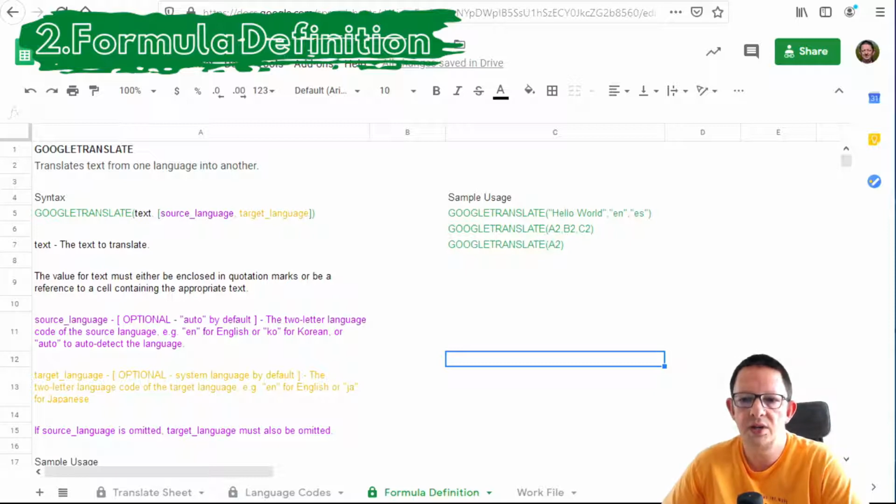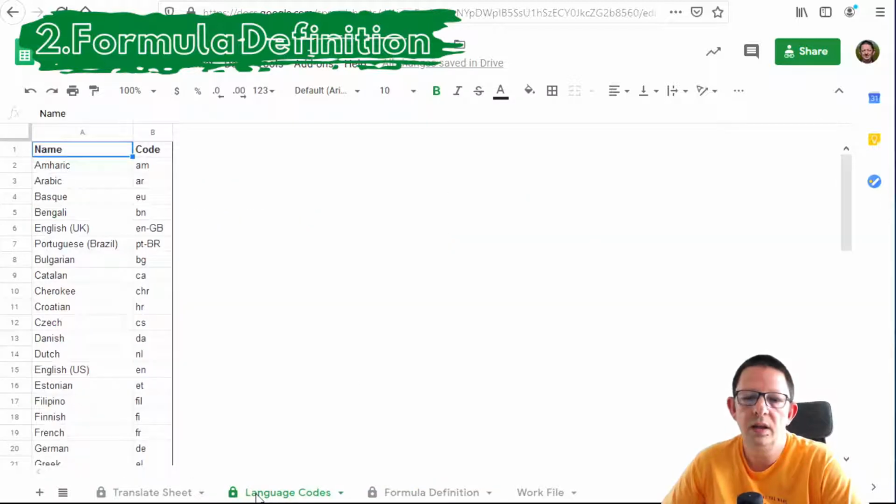To make our exercise easy to follow, I gathered these codes into the sheet called Language Codes. In here you will find in column A the name of the language, and in column B the code of the language. With the exceptions of English, Portuguese, and Chinese, each language will only have a 2-digit code, while for English, Portuguese, and Chinese, depending on the countries where these languages are spoken, you will have longer codes.